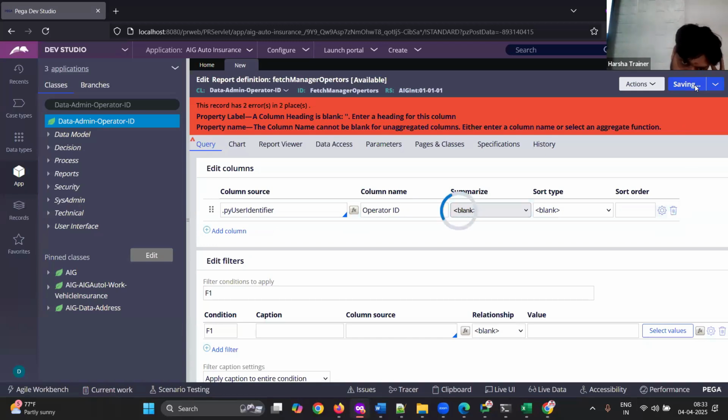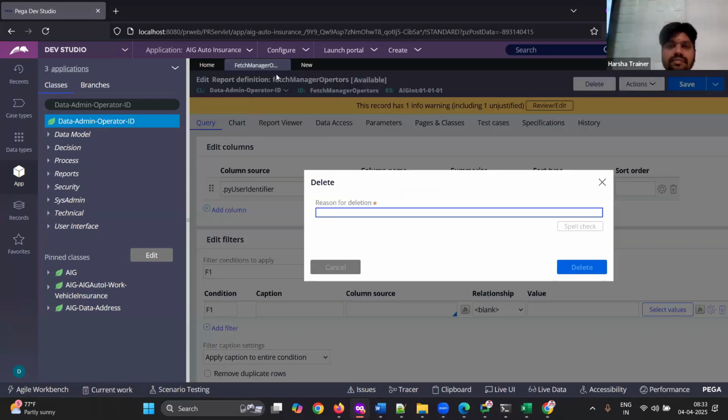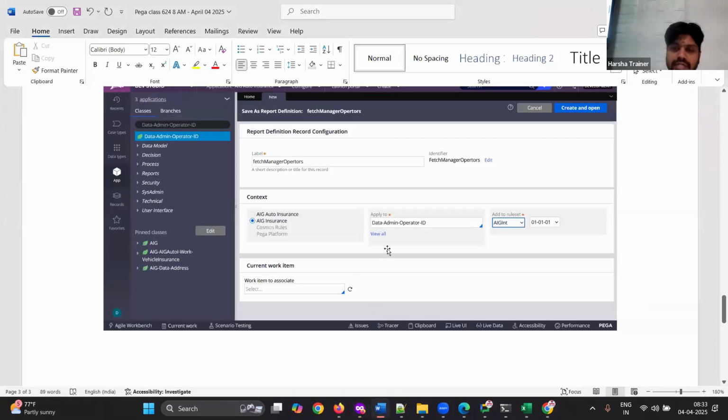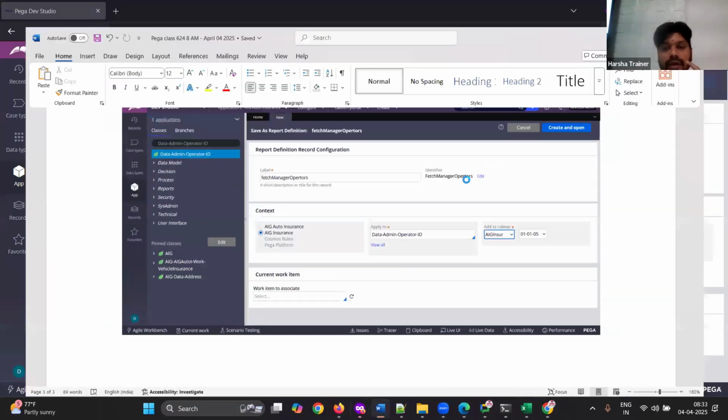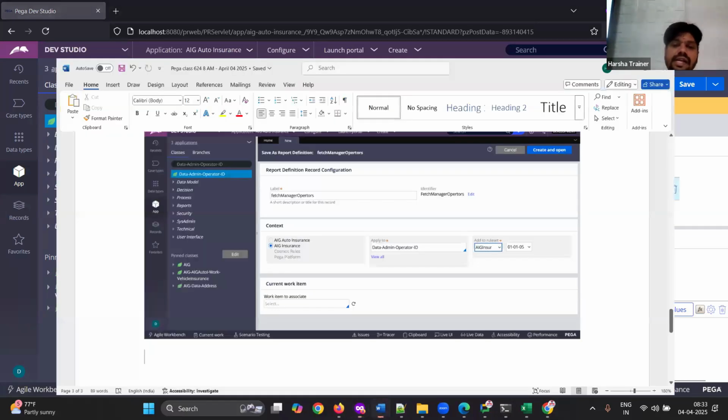But here we have a condition. Oh, am I creating in the integration rule set? I am sorry, that's my mistake. I thought of going with the organization rule set, but it is giving only the integration rule set. So let's create in the normal rule set, not integration. Okay, the framework rule set. As usual, pyUserIdentifier.